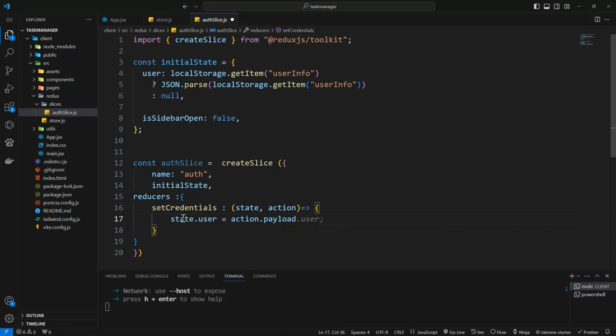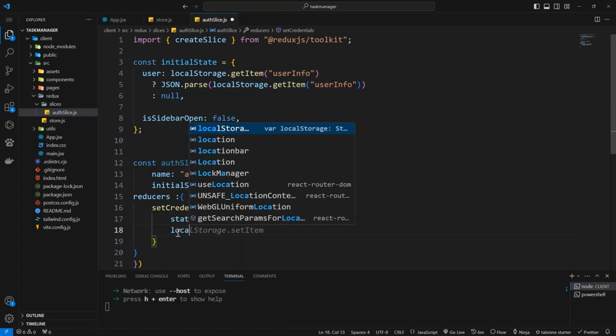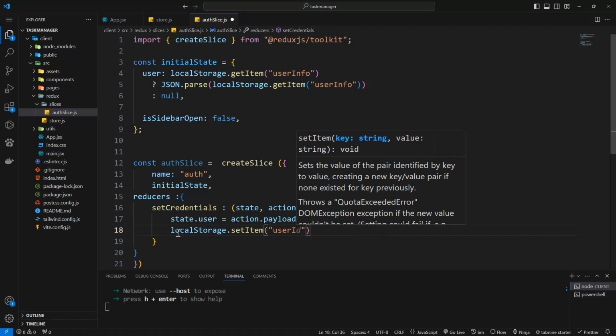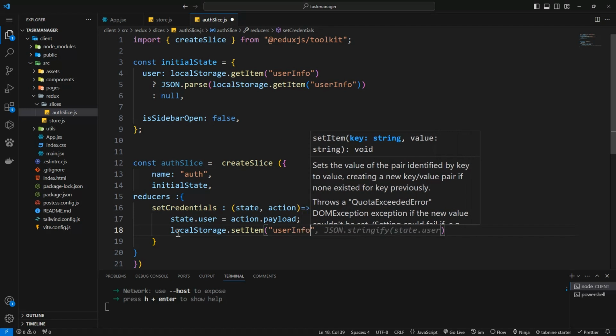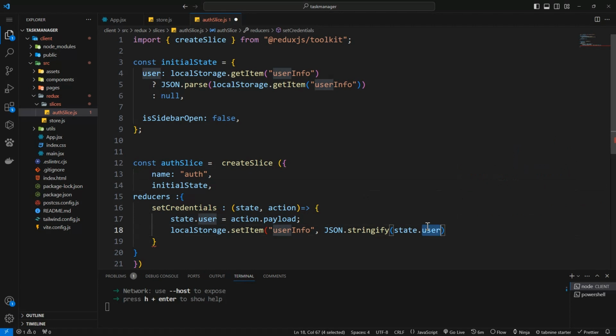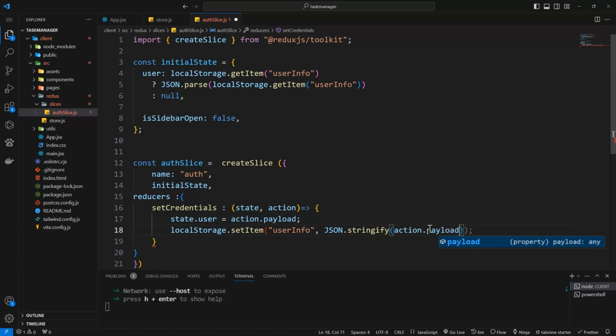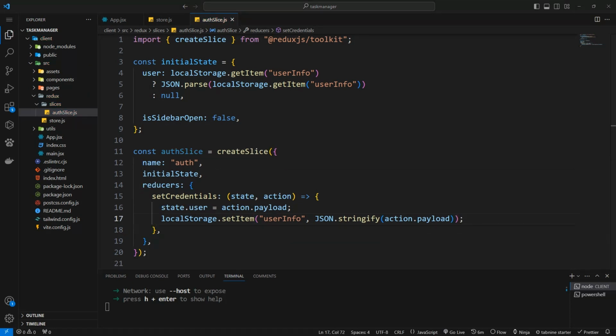Okay, great. So we'll set the state, and in the state we have the user, right? Then we just pass the action.payload that is coming to the user. Also, we want to set our local storage. So localStorage.setItem. The key will be userInfo. Then we'll pass the object that is coming, so let's change it to action.payload. Great. So this is one reducer.